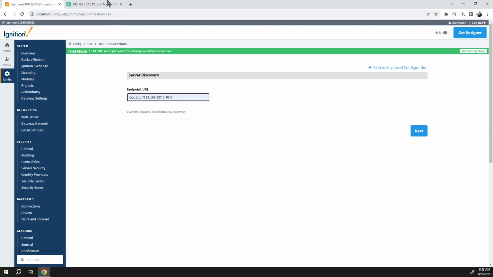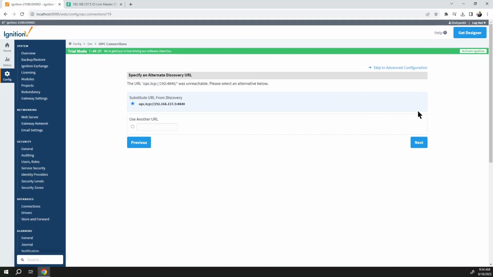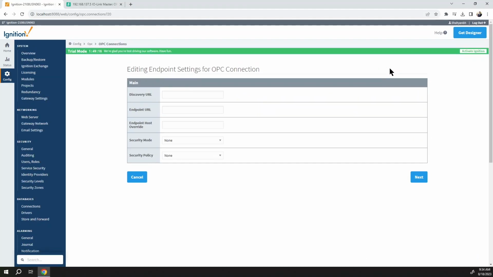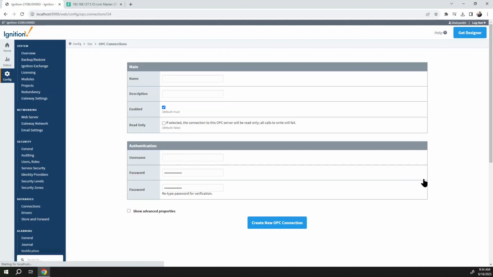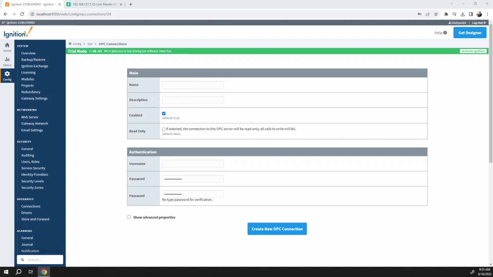Once we are confident with that, we can go next, and we can go next again. At this stage, you can even skip to advanced configuration. We're going to just put the same thing for our discovery URL and also our endpoint URL. And we're going to go next. We are not using any security, but if you want to, you can use it. We're going to give it a name for good identification. If you want, you can put in a description. I'm good with that. We don't have any passwords for this, so I'm just going to erase it.